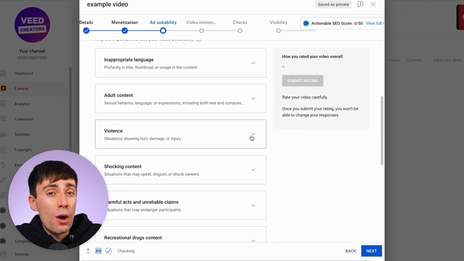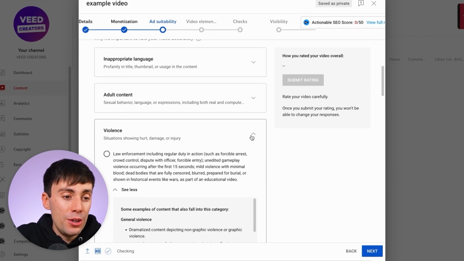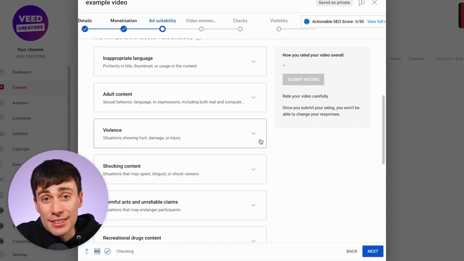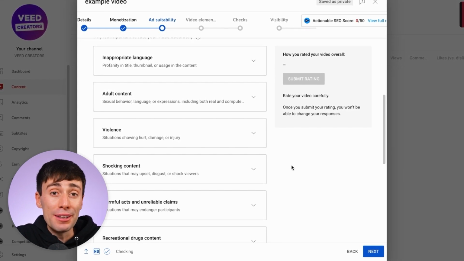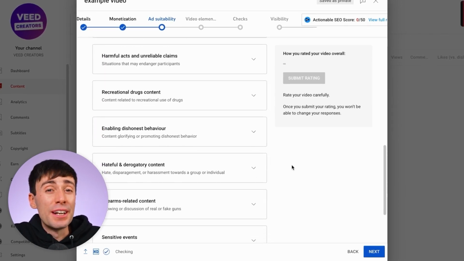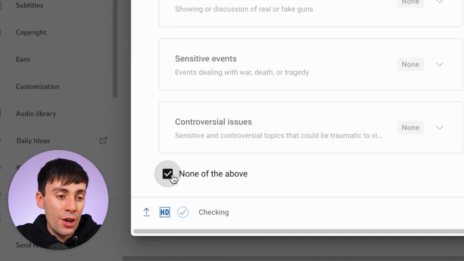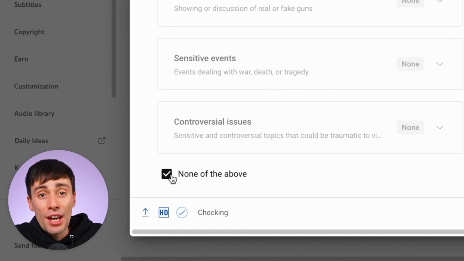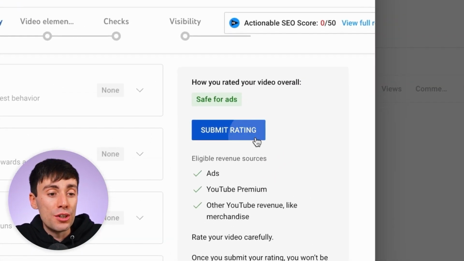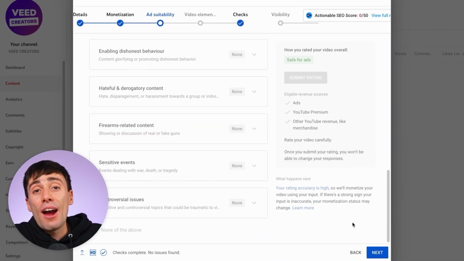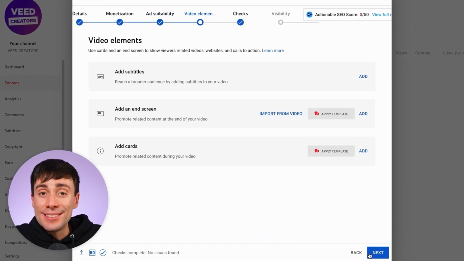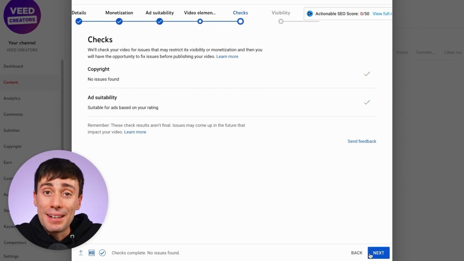You can read more about what each one of these mean by opening up the menus. You also can't edit your answers after submitting, so make sure you get it right the first time. We don't have anything unsuitable in our content, it's just a tutorial, so I'm gonna go right down to the bottom and tick none of the above, and we've now rated our video as safe for ads, so I'm just gonna submit that rating. And I can now carry on filling out all of my upload info and settings, but we're not done with monetization yet.